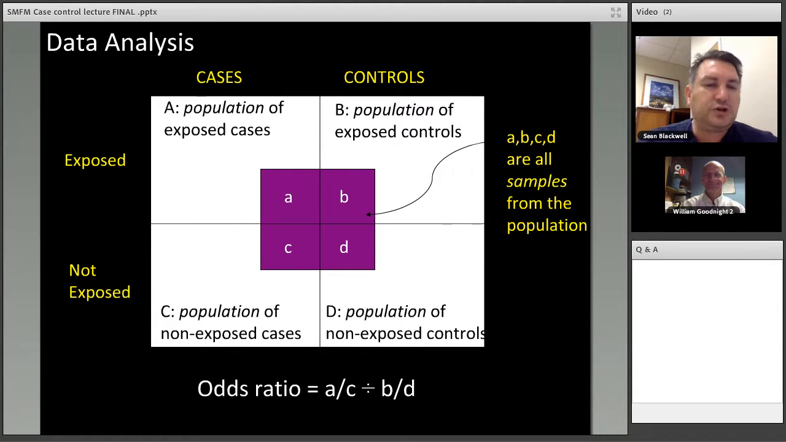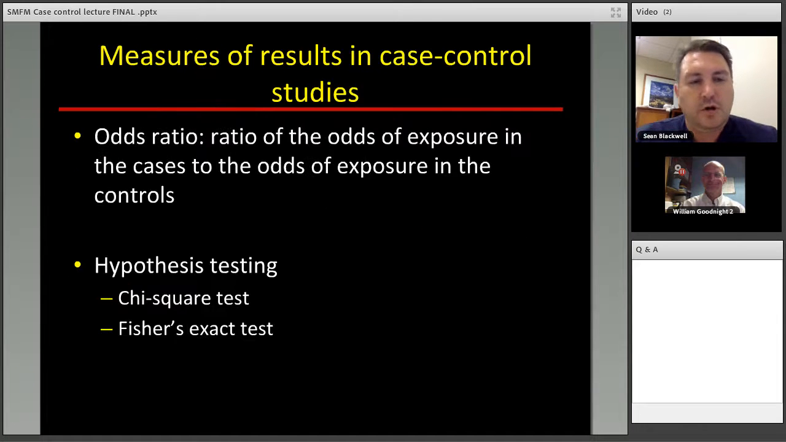For data analysis for a case control study, most people use a 2x2 table. On the upper portion, you've got cases and controls. Your cases are A and C. Your controls are B and D. And then on your left-hand side, you've got exposed and not exposed. With case control studies, the majority of the time you're assessing an odds ratio. Just as a reminder, an odds ratio is the ratio of the odds of exposure in the cases relative to the odds of exposure in the controls.